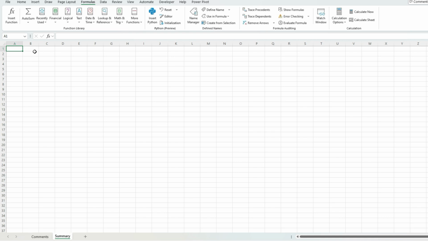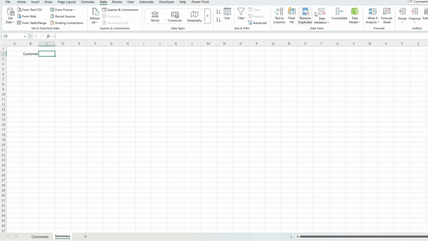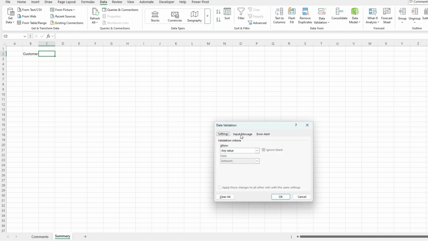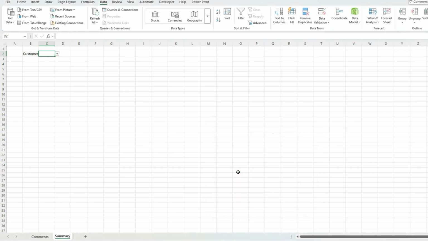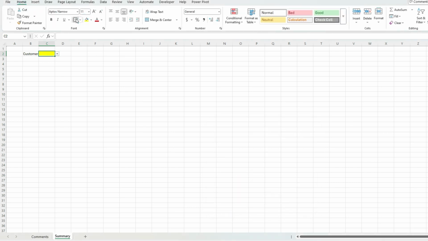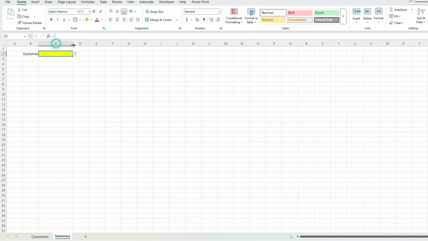And I'm going to set up a name field for the customer and a drop-down list. So under the data tab, I'm going to click on data validation, select to allow a list, and set this equal to that named range of customer list. And I'm going to highlight this in yellow and set a background just so it's clear that this is an input. And I'm going to set this to a named range as well called customer. So that's going to be the customer that I've selected.